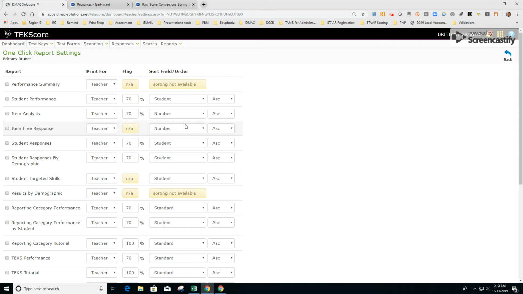On these reports, there are 4 reports that the data-driven instruction team is going to ask you to build. If you've set up your one-clicks for a separate purpose, you might write down how you do those reports and then switch it when it's time to do a DDI. When it's time to do a DDI team, we really just need 4 reports. So if you could set up your one-clicks for a DDI meeting to look like this.